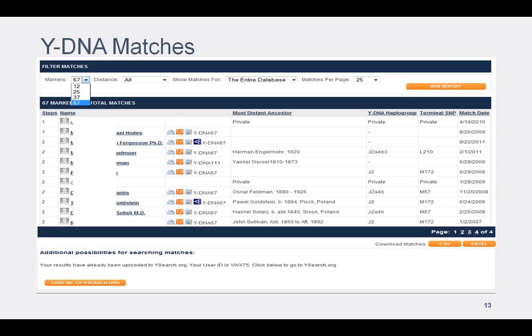All right, so I think that basically gives you a good idea of this page. The one other thing I want to point out to you is why this notation is provided for how many markers somebody has tested. Let's say you've tested 37 or 67 markers or 111, and let's say you decide to look at your 25 marker match page, and you see somebody on your 25 marker match list with the same last name as you, but that person was not on your 37 or 67 marker matches. Why would that happen?